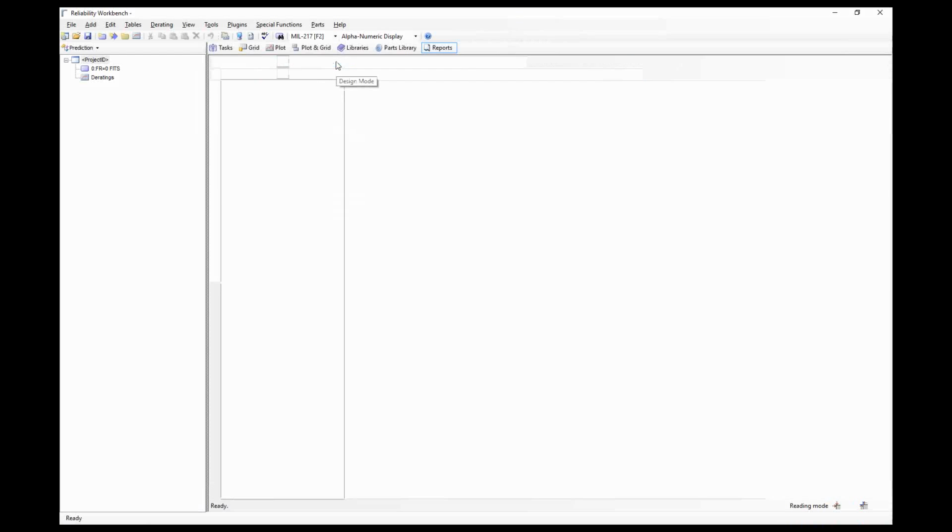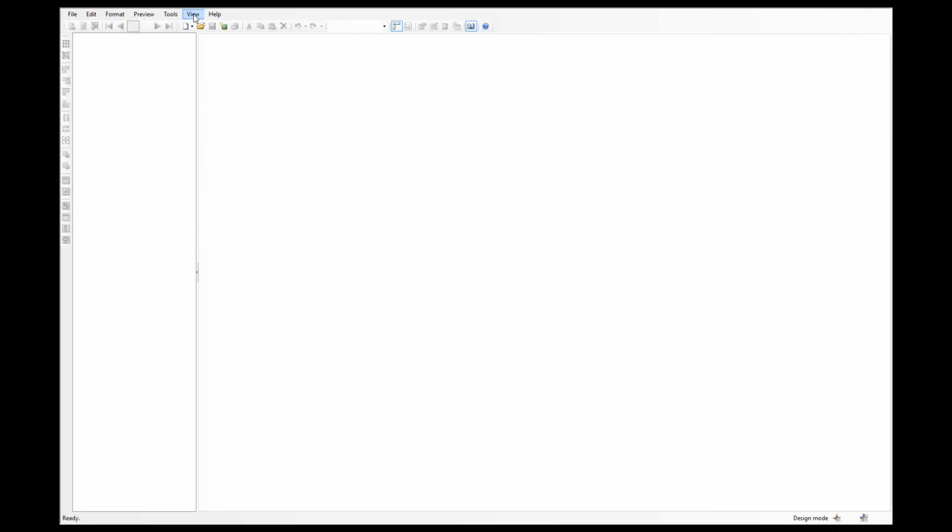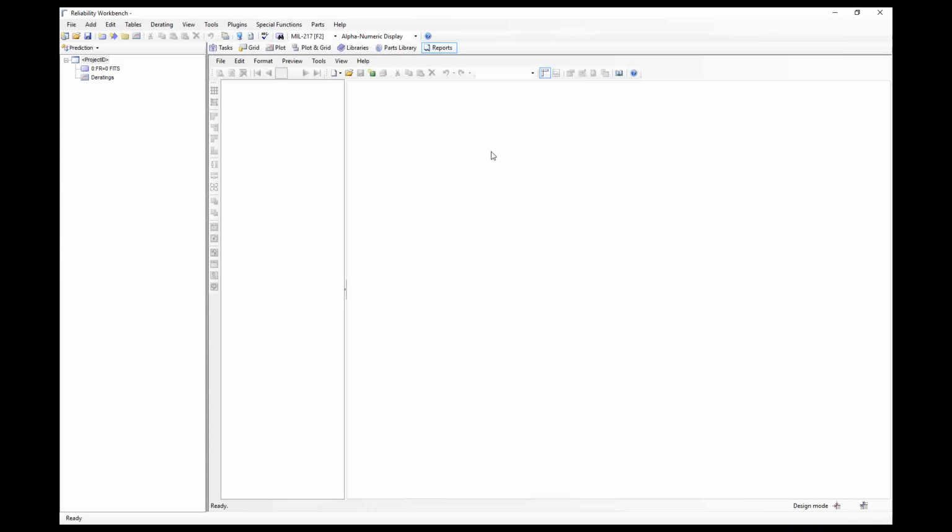If you're in the design mode in the report designer, from the view menu there's also an option to toggle the full screen mode. From a usability perspective, it just gives you more space to play around with, and you spend a little bit less time trying to allocate the space correctly so you can view what you need to.